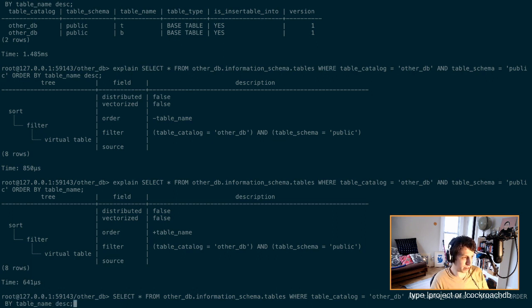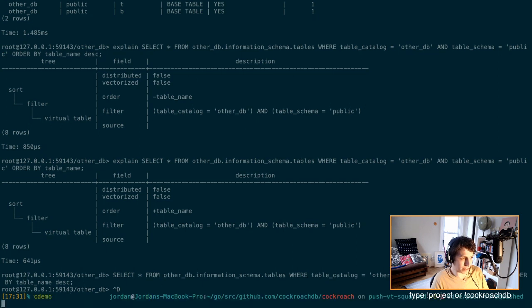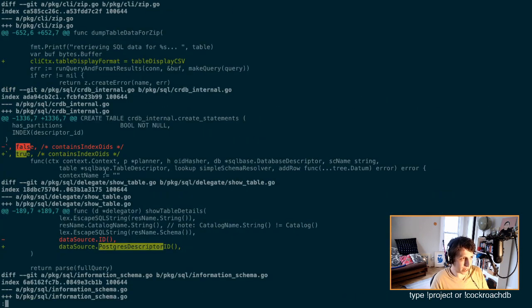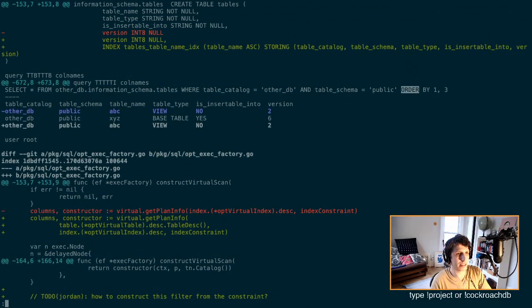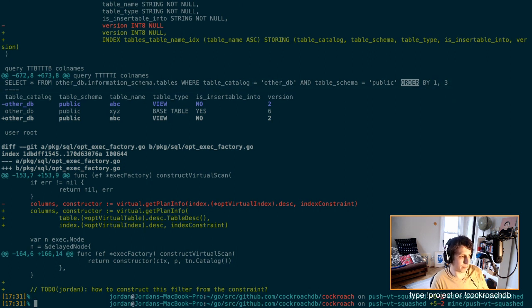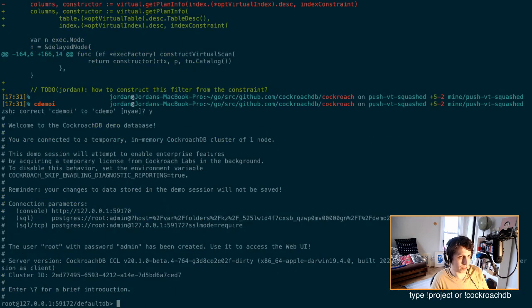Okay, well that was a big tangent rabbit hole, and not the problem that I was trying to fix. Okay, so the problem that I was trying to fix is that in this case, order by 1, 3? What is this even saying? Order by table catalog, table name. Okay, so we don't need this order by 1 thing because we've constrained 1. That's kind of the key takeaway why I'm super confused.